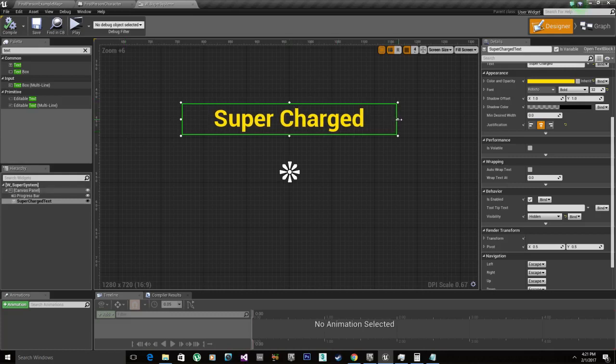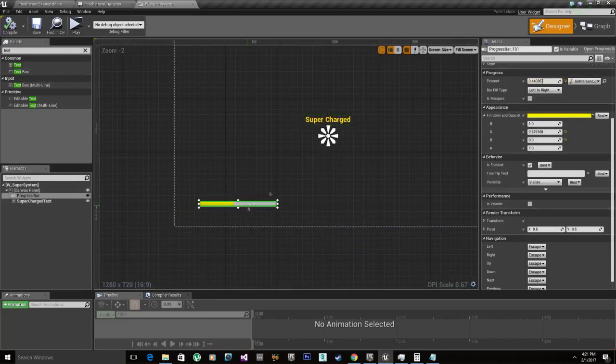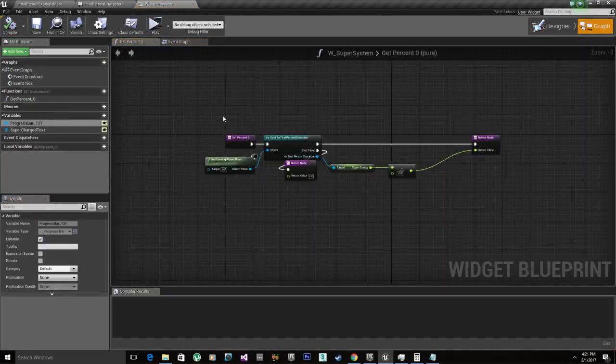Centralize this a little bit more. There we go. Compile. So we got our super HUD set up. It's not gonna work till we actually create the widget in our player. So save. Let's go back to our player.